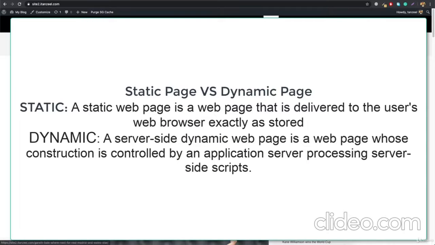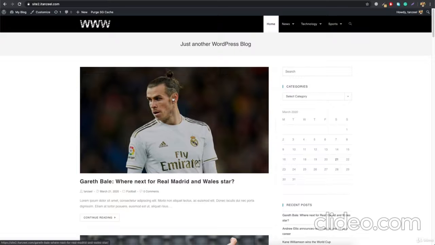So first of all, the static page is a page that does not change when you basically build a website. It just remains the same unless you edit that specific page. While a dynamic page is basically a page that automatically changes whenever you are making a change to your database. So let me just explain it to you.